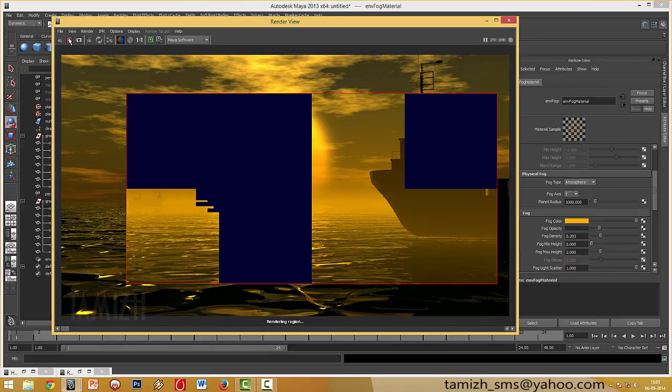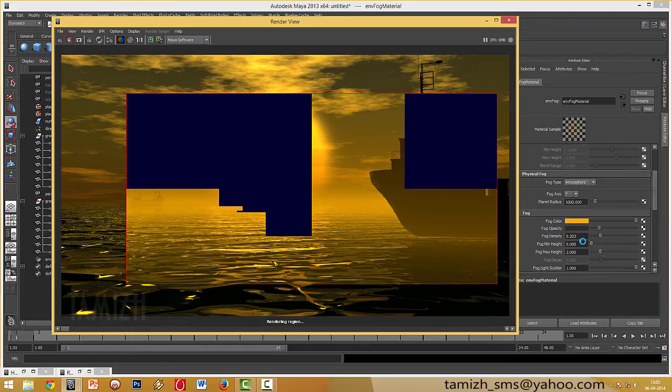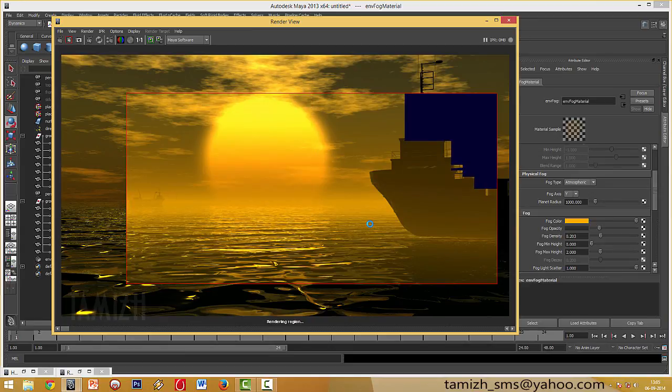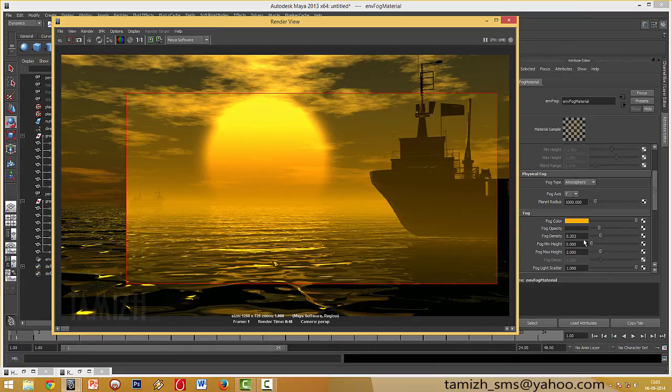Okay, looks better. I'm going to change a little bit less, so I'm not able to see. So keep this 0.18 maybe. Okay, slightly. So next I'm going to create some birds flying over the sun.